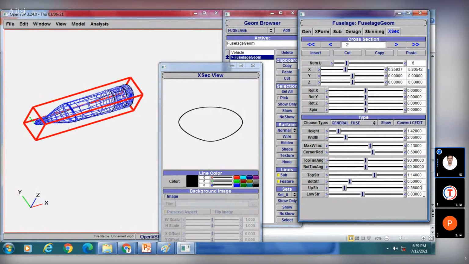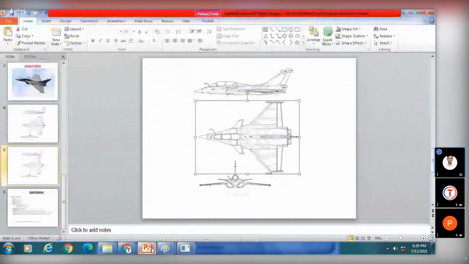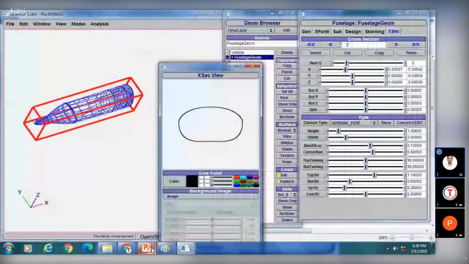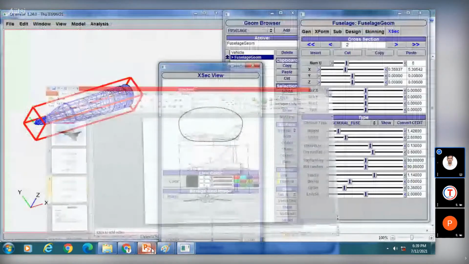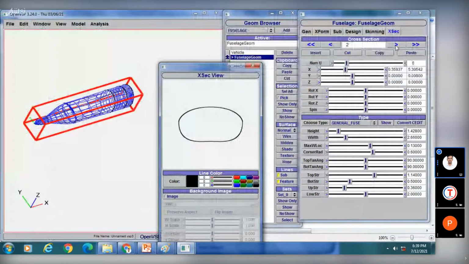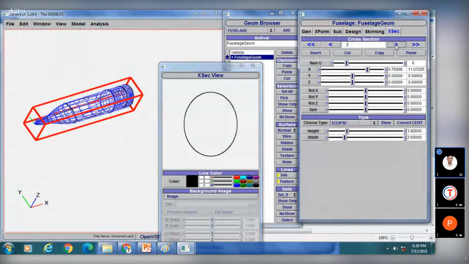Now lower structure, I'll just increase this one to 2. Okay, you can observe we have quite the same structure. So I'll just jump to the next cross section.